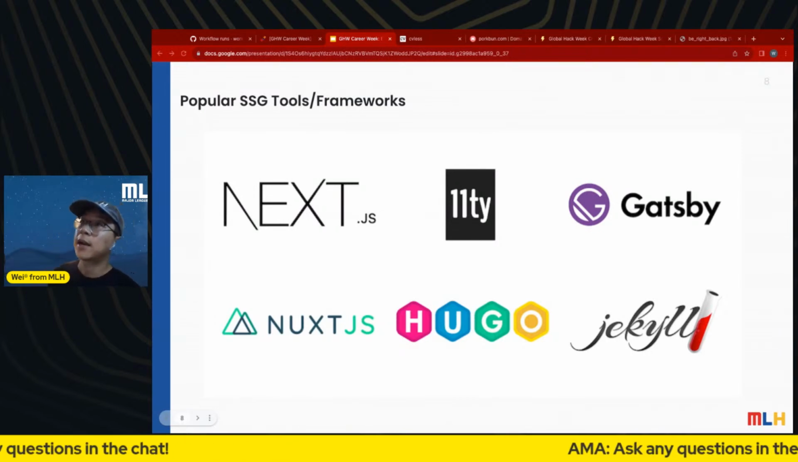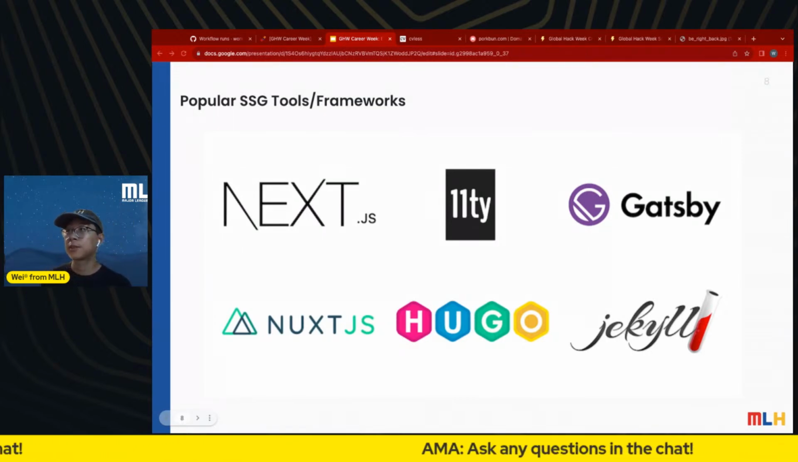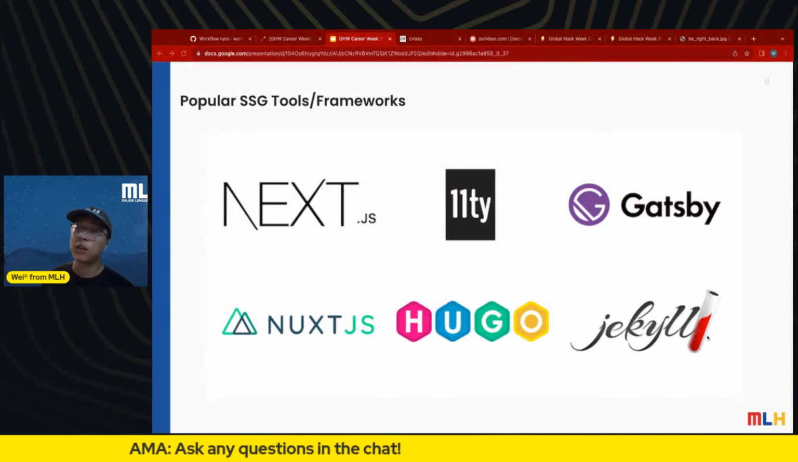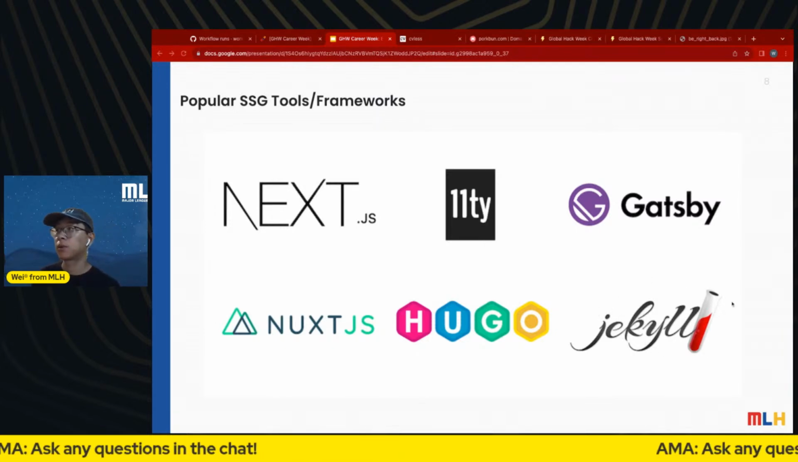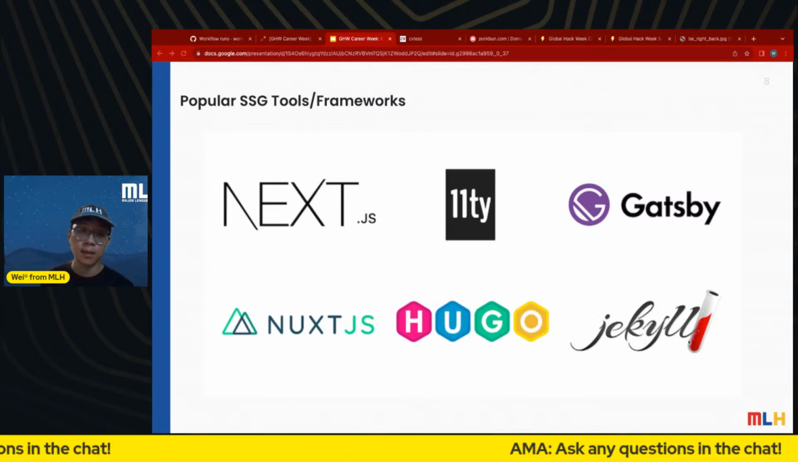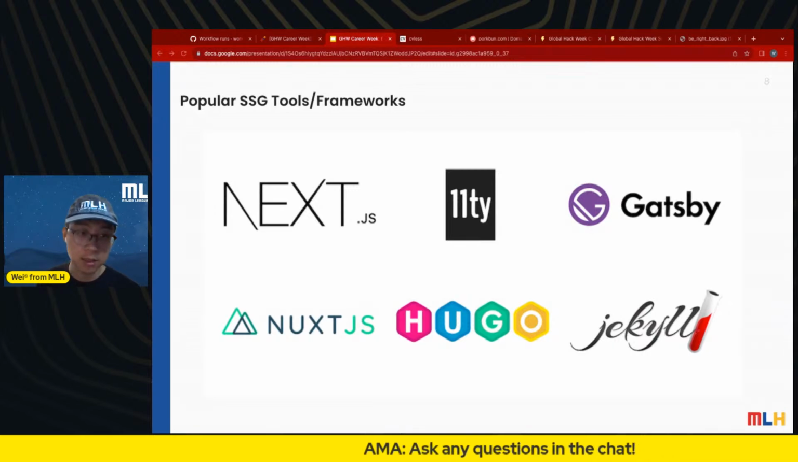All right. We're almost there. So these are some popular SSG tools and frameworks. We're going to go with Jekyll just because of the ease of integration with GitHub Pages. We're going to be using GitHub Pages for hosting, and GitHub has built-in support for Jekyll. So we're going to go with that for now.